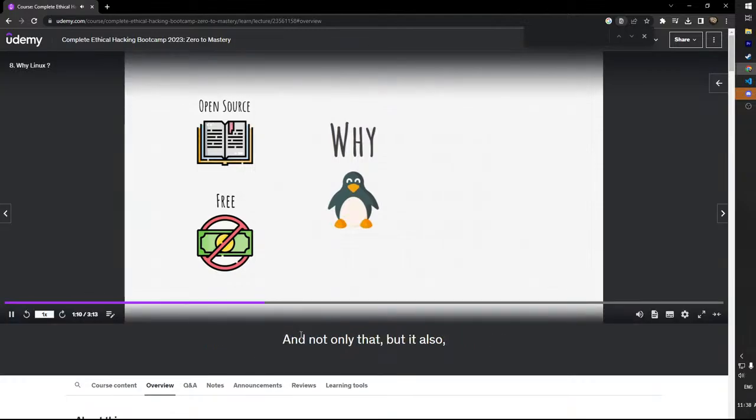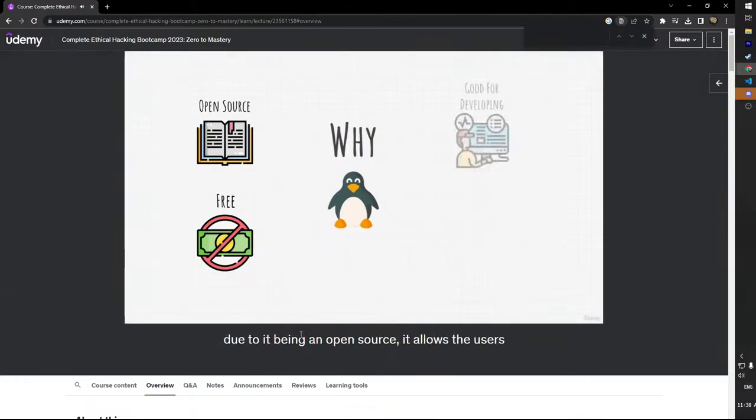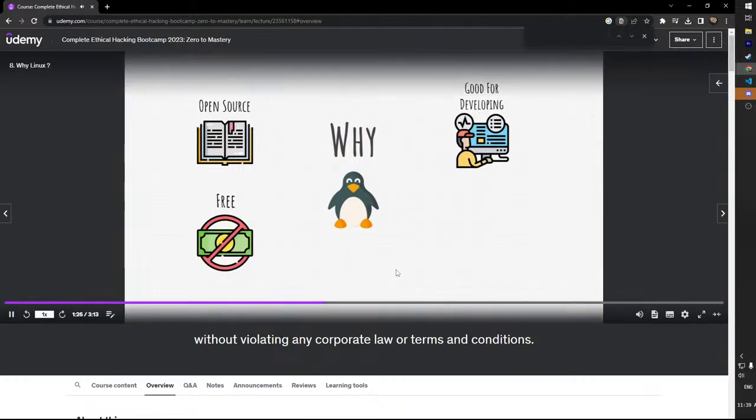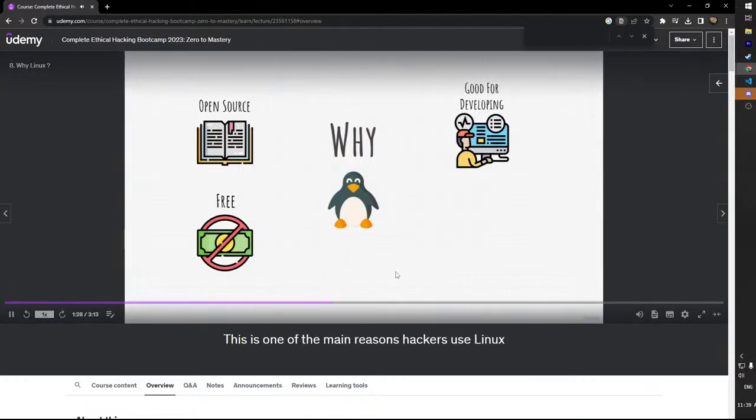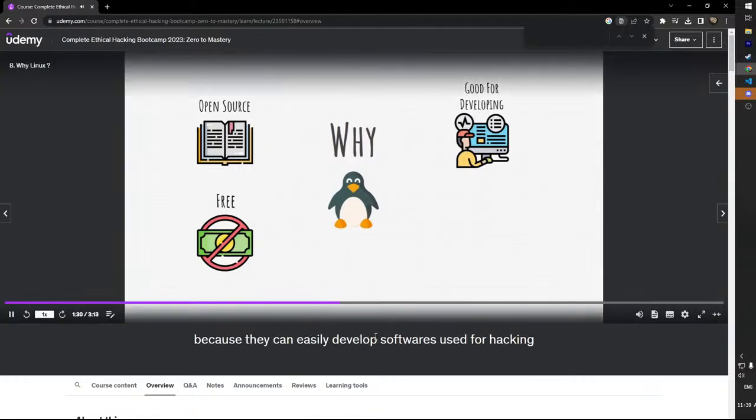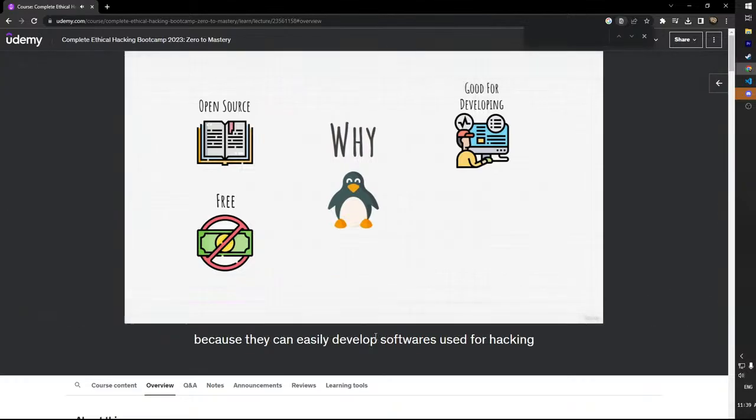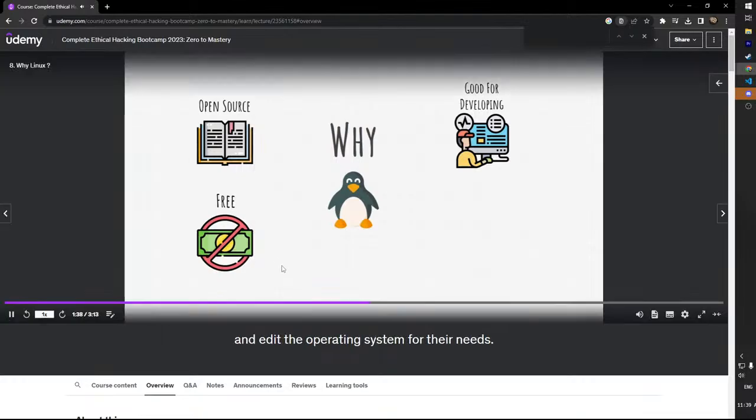And not only that, but due to it being open source, it allows the users of Linux to edit, copy, or distribute various aspects of Linux-based operating systems without violating any copyright law or terms and conditions. This is one of the main reasons hackers use Linux, because they can easily develop software used for hacking and penetration testing on Linux, and they can change and edit the operating system for their needs.